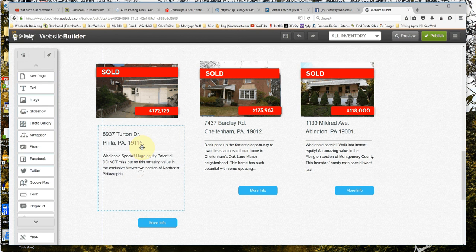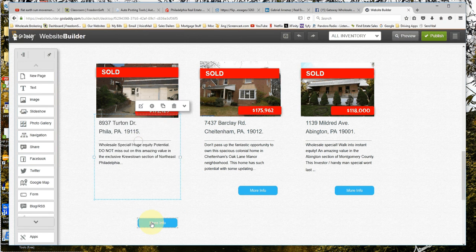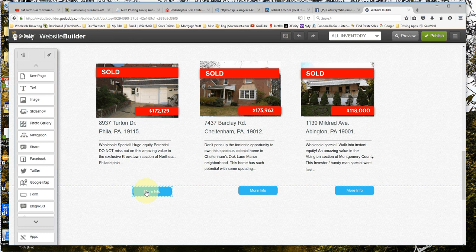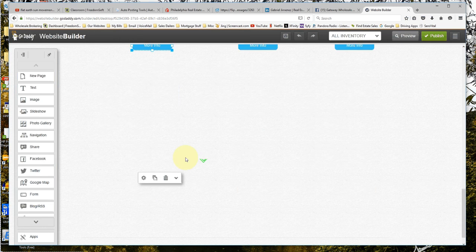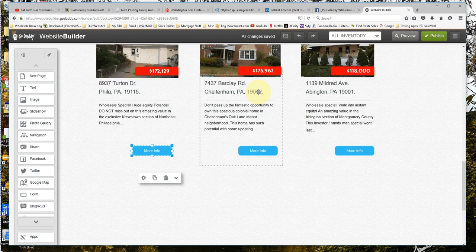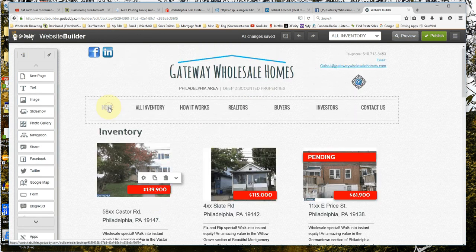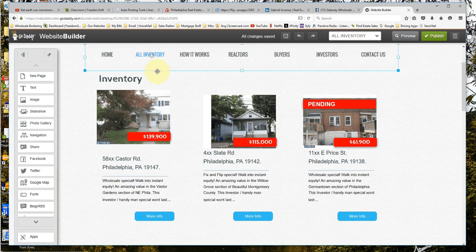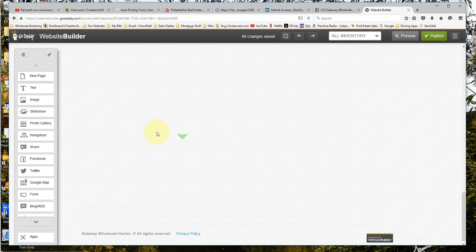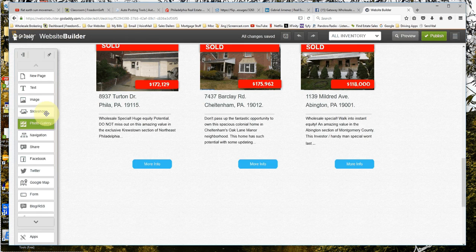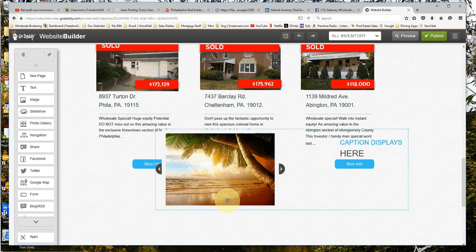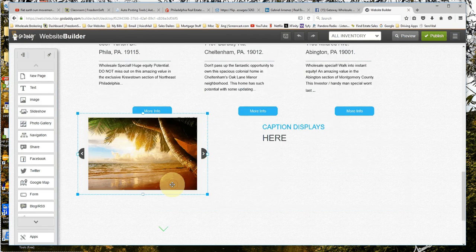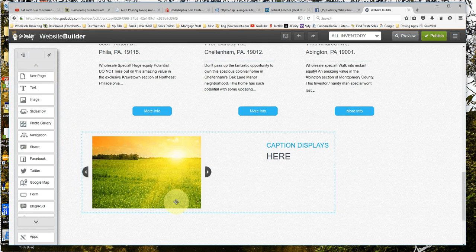So what I've decided to do is make it look a little bit differently. I want to try to do it in a format where it resembles columns that go across this way, more like how it looks on the home page for the featured properties. How we're going to do that is this. You're going to go to our all inventory page and click on slideshow. Once the slideshow comes up like this, you're going to drag it down to here.